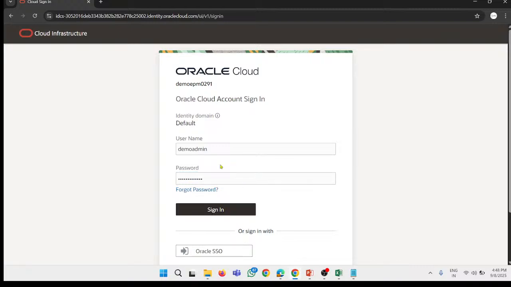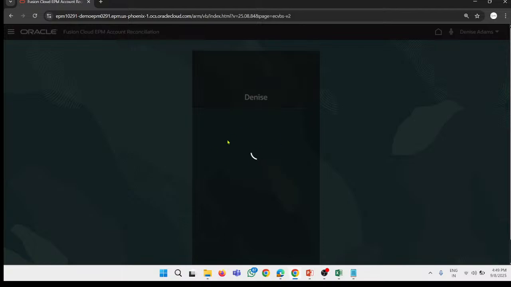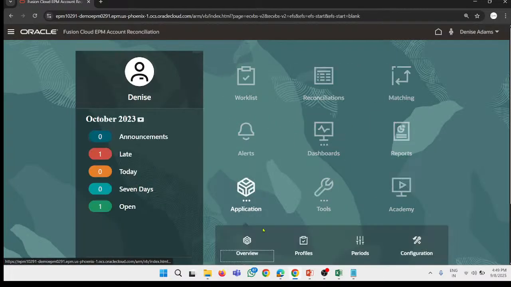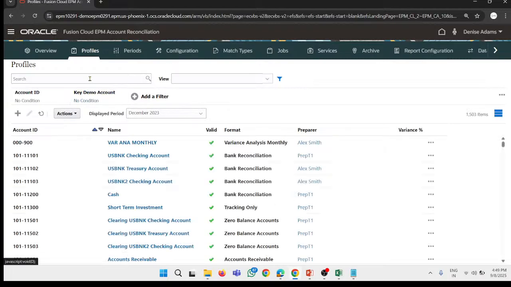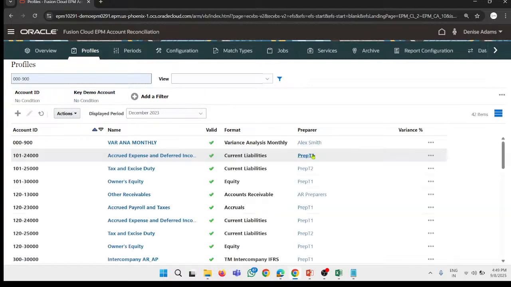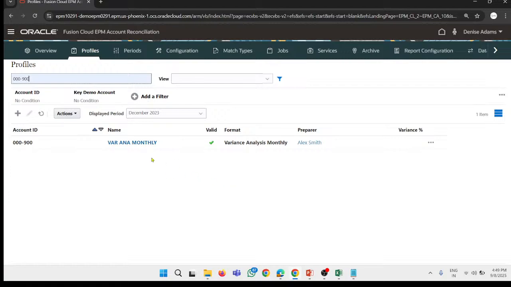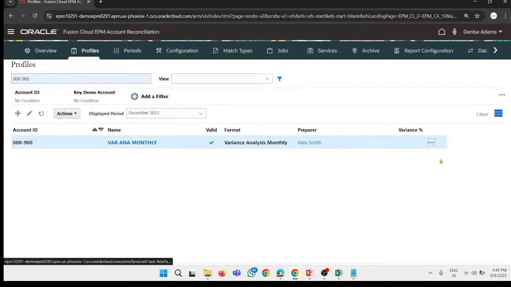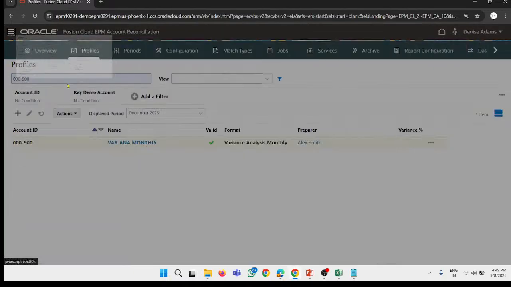Look here, just log in as an administrator and go to your profile card. When we select our profile, you will be seeing the variances over there. Search for the profile, which is 000;900. This one. Why is the variance not showing here? Might be shown in the reconciliation. So let's go to the reconciliation.